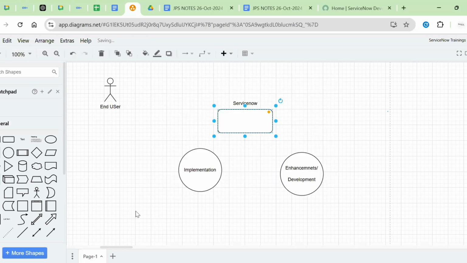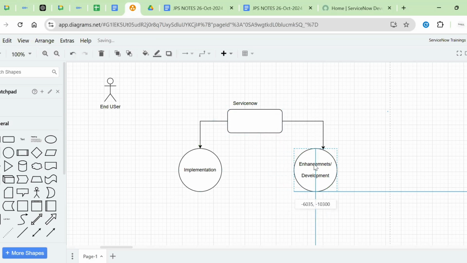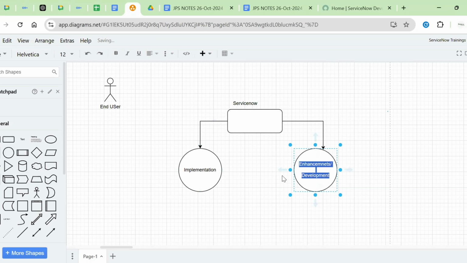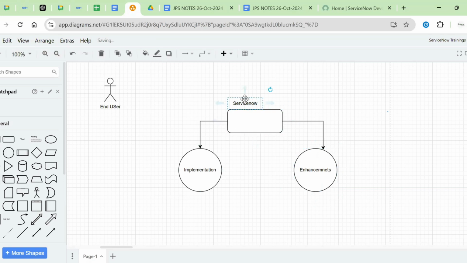How many types of projects do we have in ServiceNow? We can tell it as two types. One is the implementation project, and one is the enhancements project or development. Development in the sense, development we will do for all, however. An enhancements project comes under the development project.